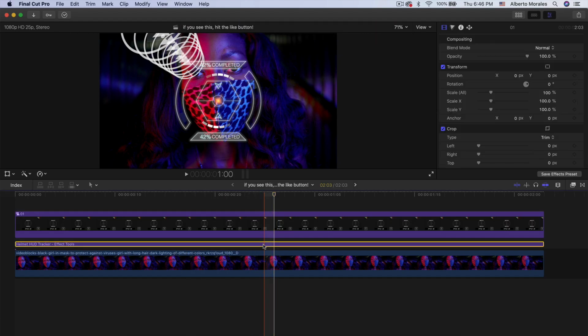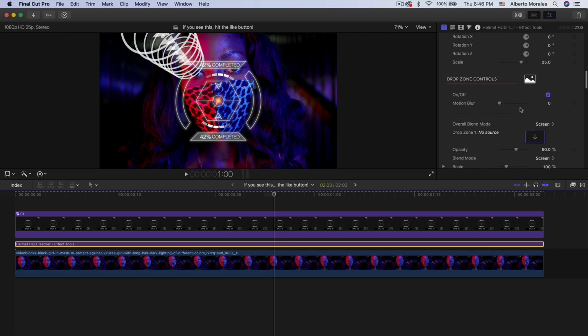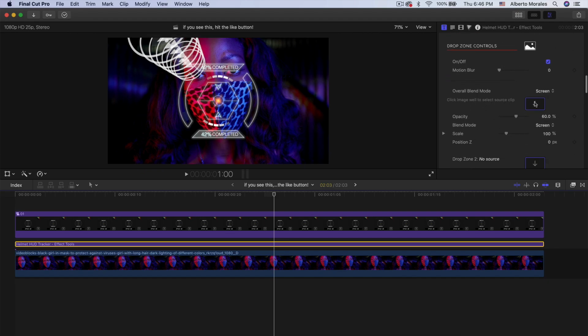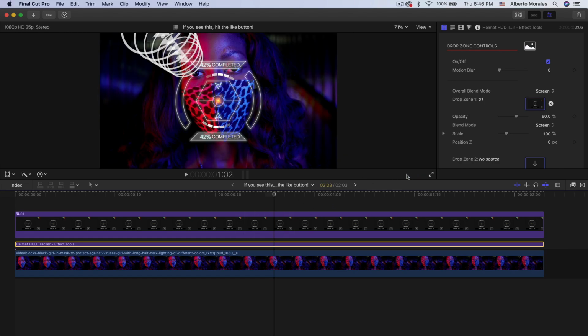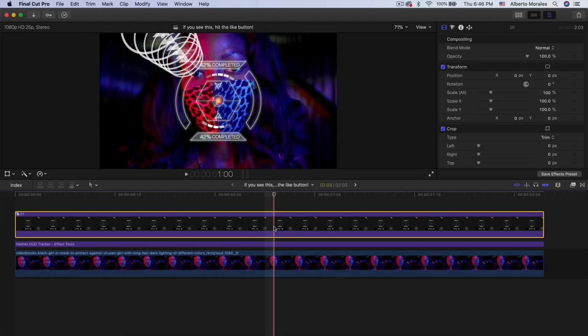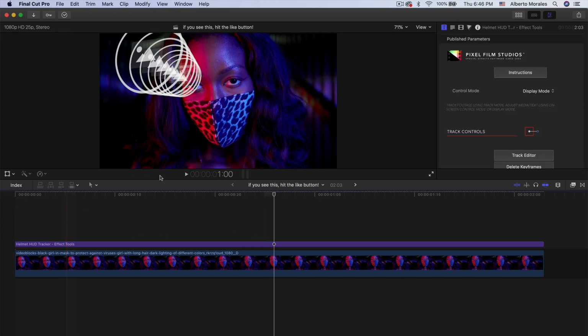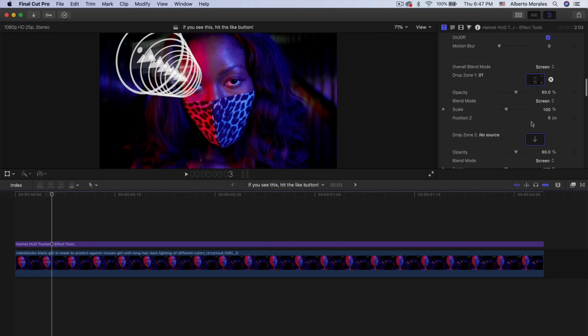So now we can go back to the tracker. We're going to go back to the drop zone. So drop zone number 1. Right now it says no source. Select this compound clip, click apply clip, and then disable, or you can also delete it if you want. If you don't want it on the timeline, just delete it, but we still have it in our project window. And now we can just disable all the other drop zones.